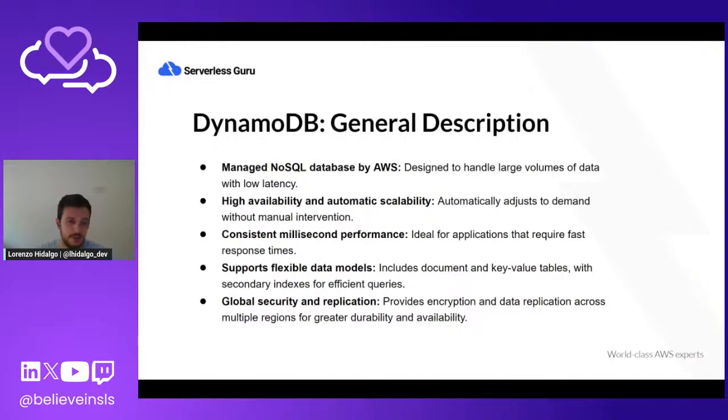It's NoSQL and ideally serverless, and it's designed to handle large volumes of data with low latency, high availability, and automatic scalability. This is an issue normally when you work with SQL or RDS instances, for example: you need to handle scalability and also availability. Here, as mentioned, this is a serverless service, so it's handled directly by AWS. Consistent millisecond performance.